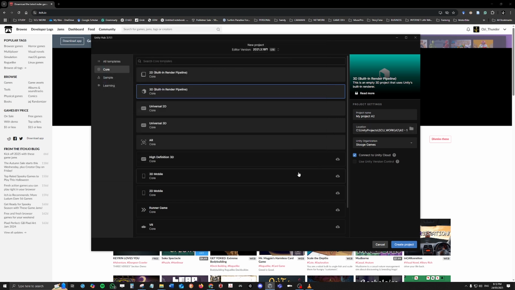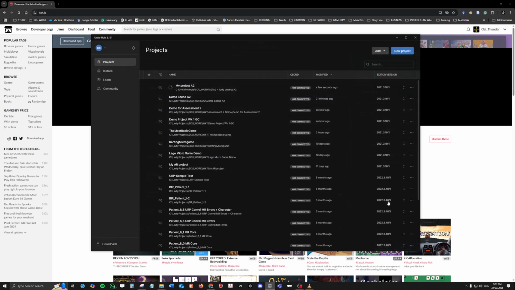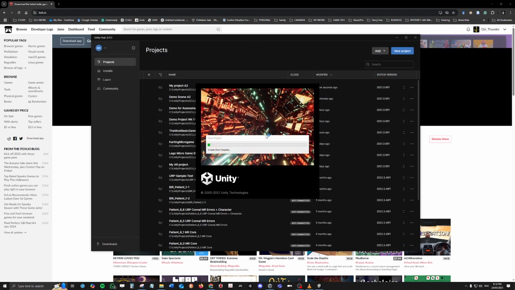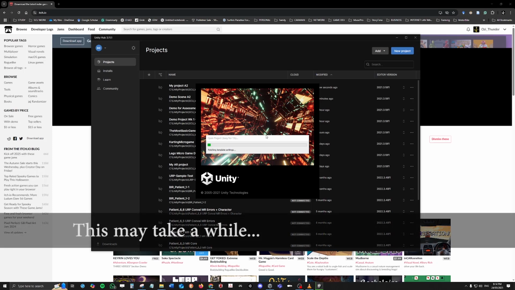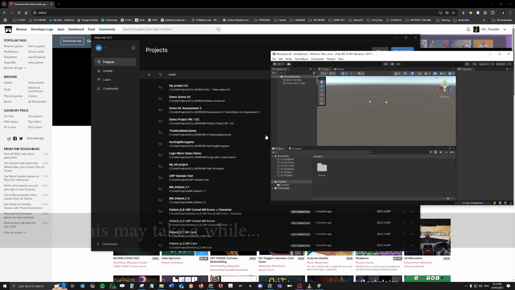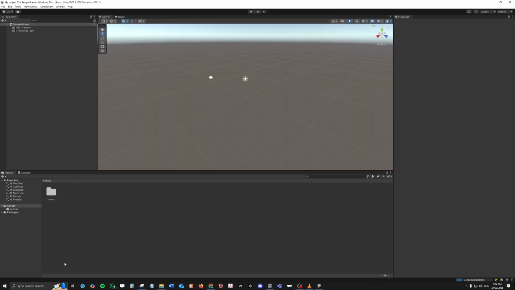Make a folder, select that folder. Don't need to click the connect to Unity Cloud and create project. Unity will create this project for you, and then we'll get in there and set it up to upload it to itch. Okay, now Unity has booted up and built the project.